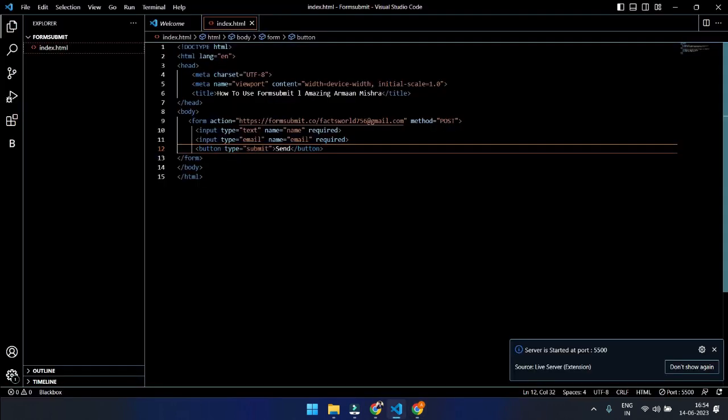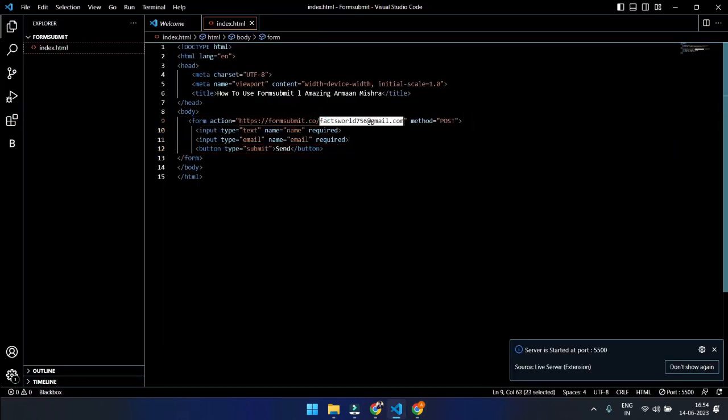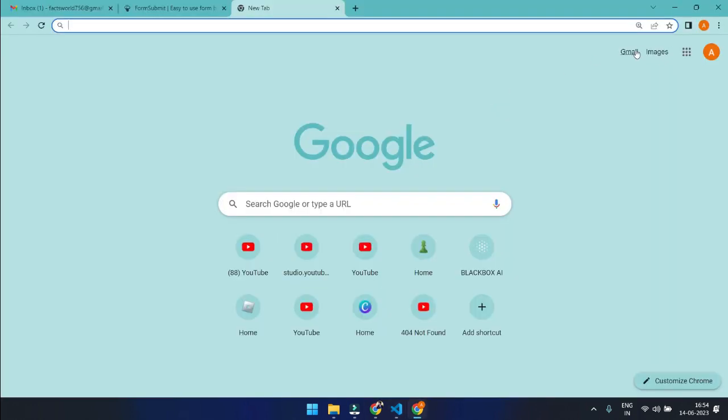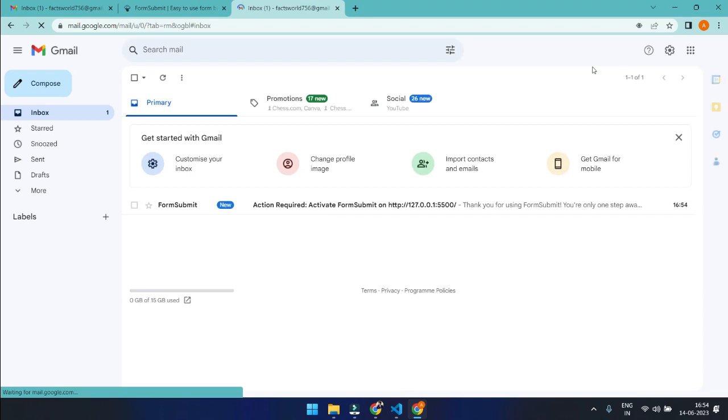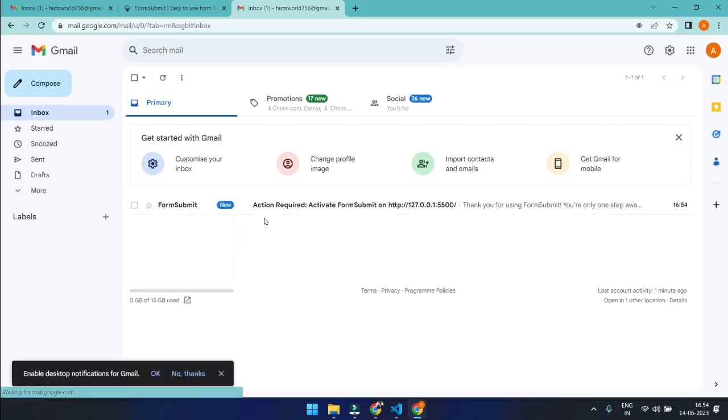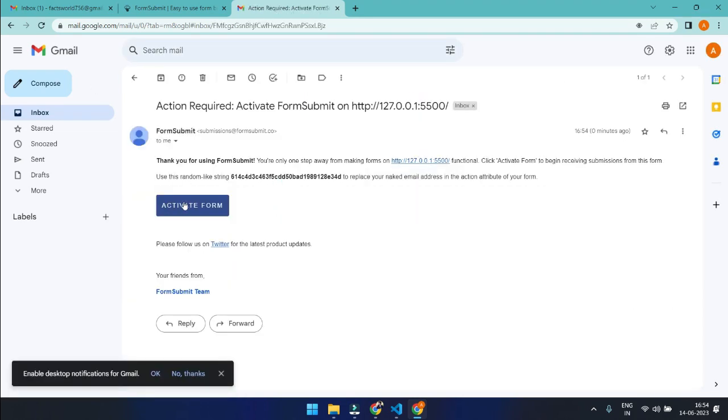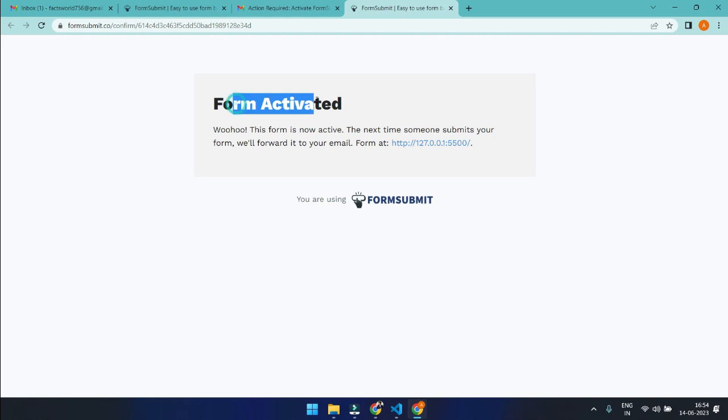Now the Gmail that you have put in the code, factsworld or any Gmail that you have put, we have to open that Gmail ID. As you can see, I've got formsubmit activation required. So I'm gonna click this button, activate form, and the form is activated. So now it has been activated, and now I'm gonna test it again. I'm gonna show you again.